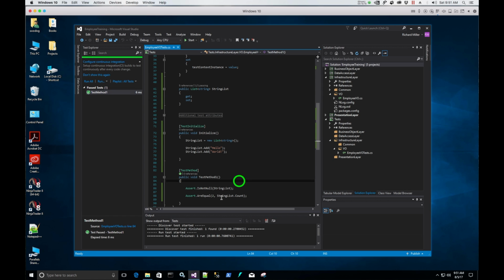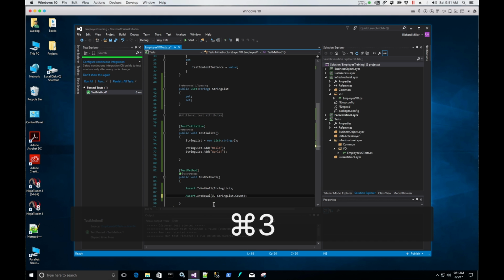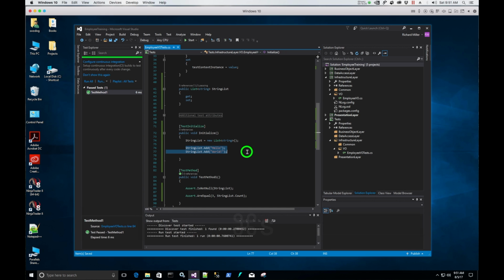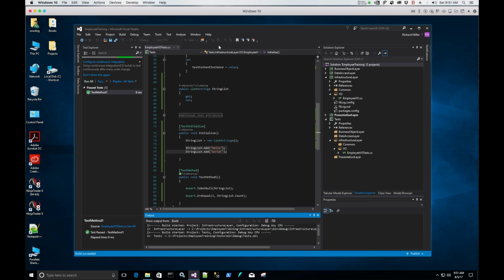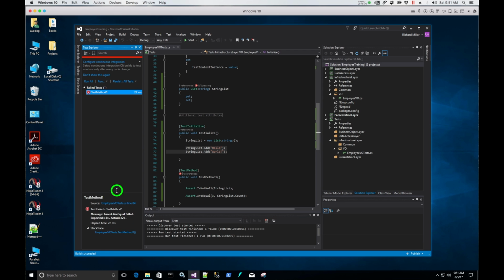Now let's make sure that the string count equals 3. I haven't added a new string, so this test will obviously fail. Another way to run your test is to go up to test, run, and you can run all tests at the same time, and this time it will fail. That's what it looks like when it fails, and it gives you an output down here. It says assert are equal failed, expected 3, the actual is 2.